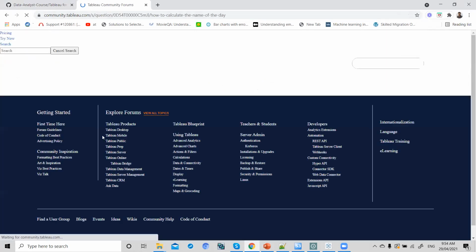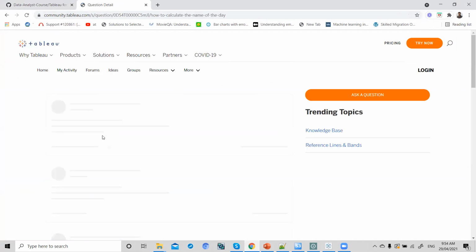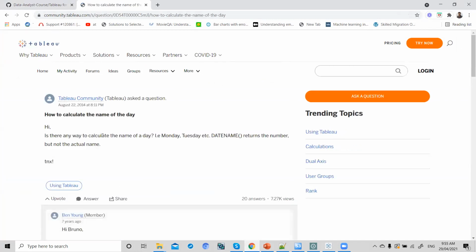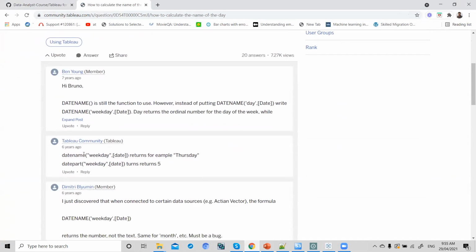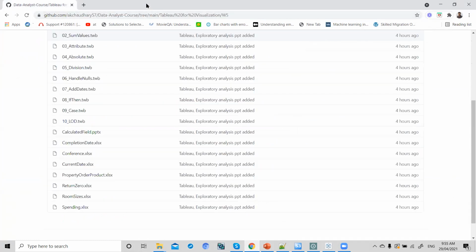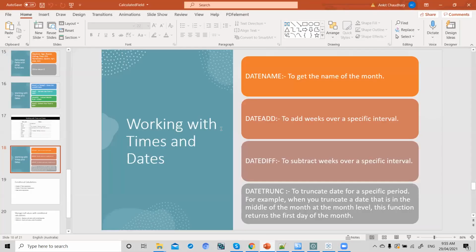So how to calculate the name of the day? It will tell you what you need to do, like you need to give weekday. This will give you Thursday if you use weekday. So this is working with time and date.